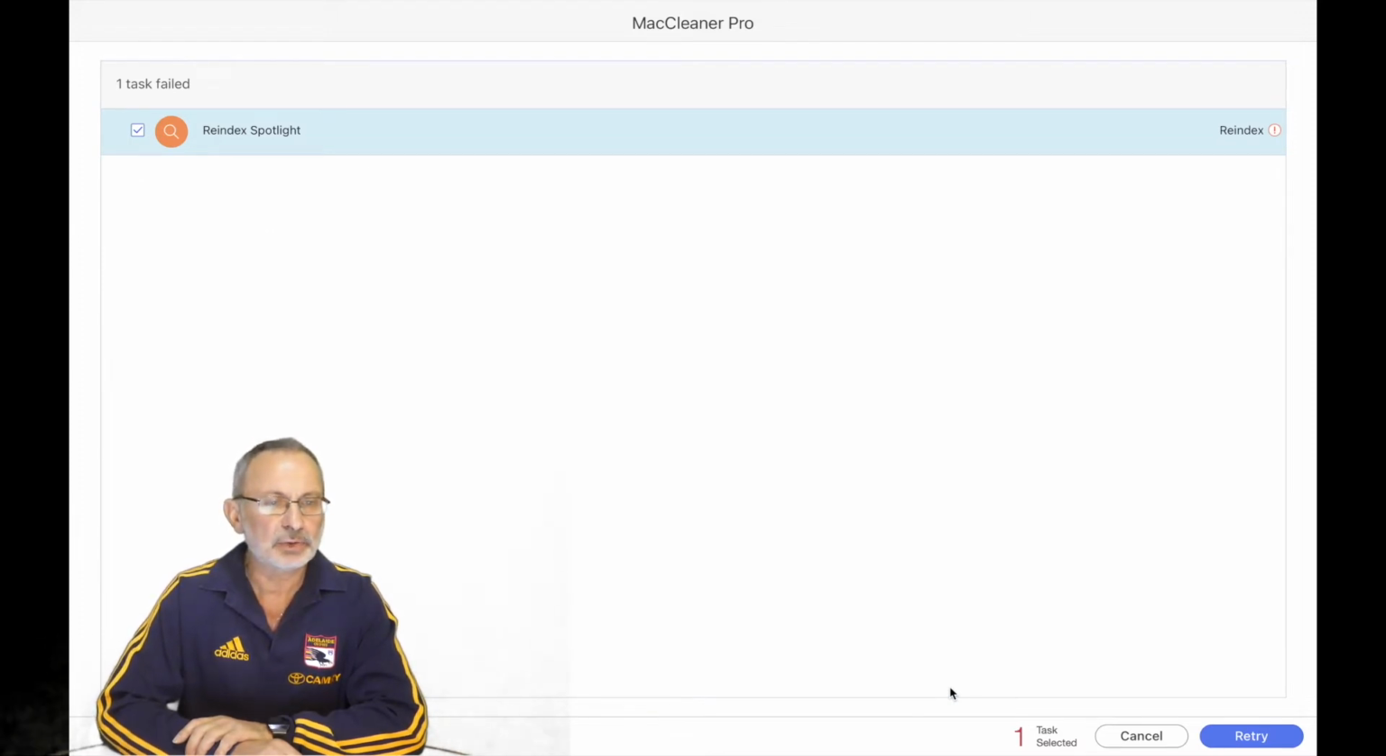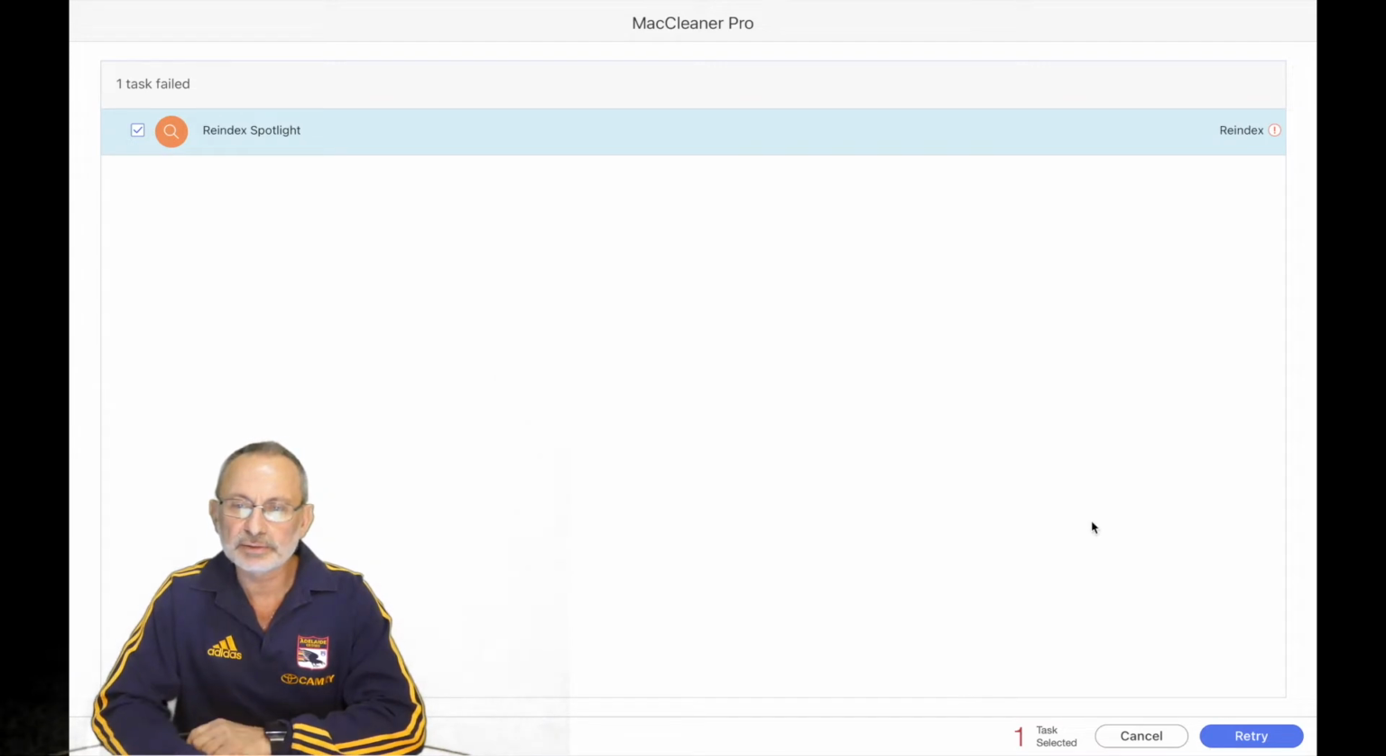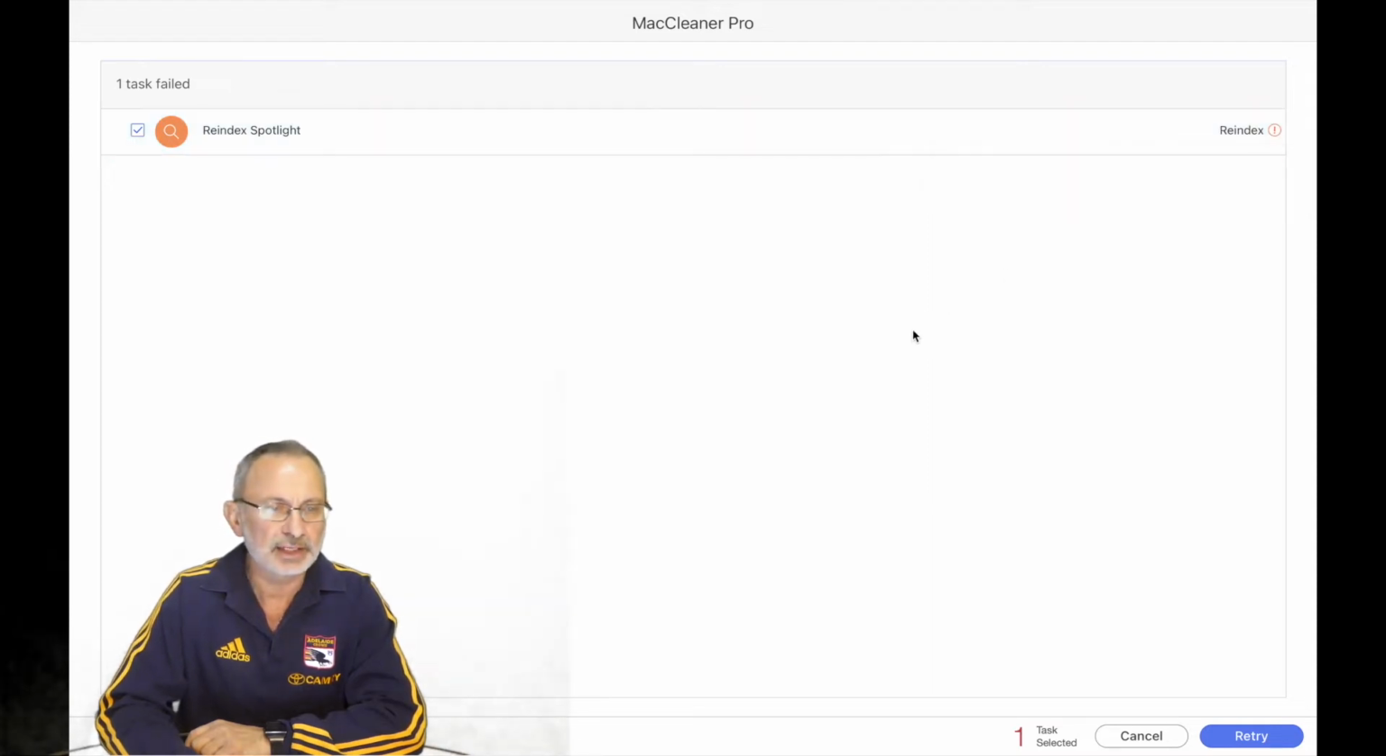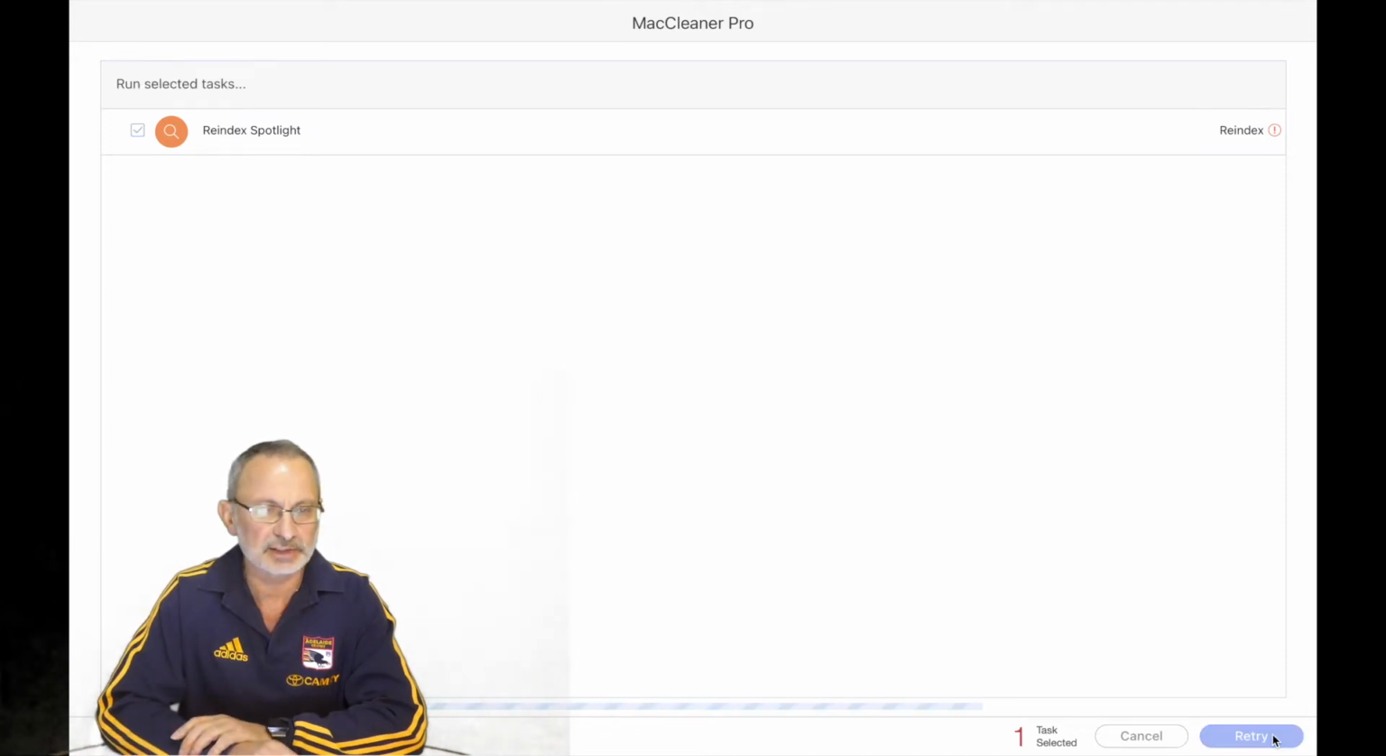One task failed, re-index Spotlight. The file was not removed, an error occurred while deleting the file. Okay, not too fussed with that, but it got through the other stuff fairly quickly. Give it a quick retry, see if that does anything. That could be what was holding it up too, because it was trying to get rid of that Spotlight. Maybe I was using it somewhere else, but I do not think so.